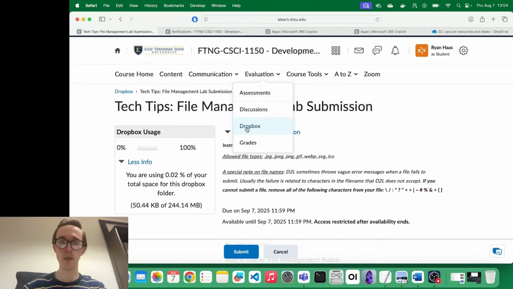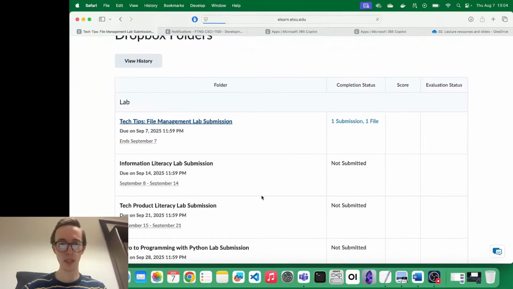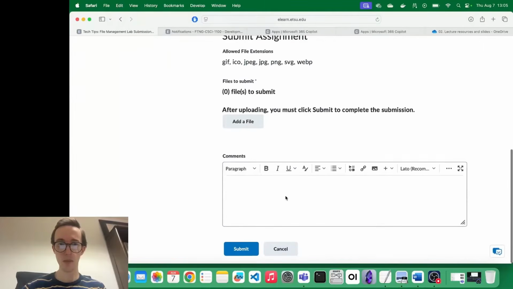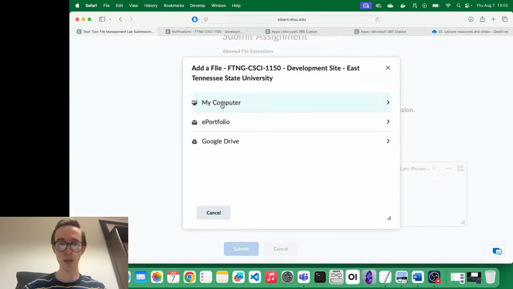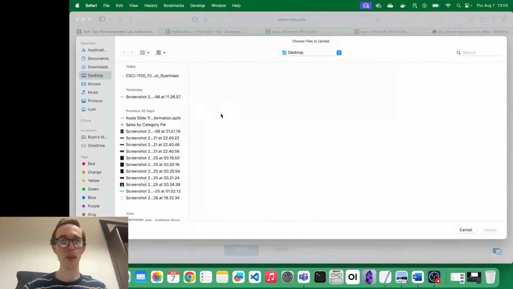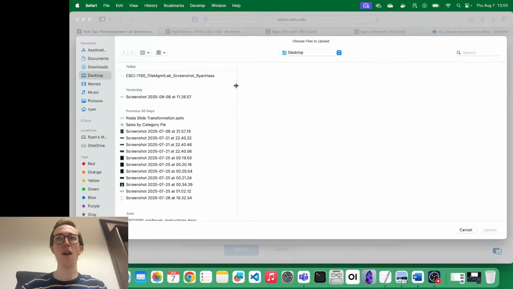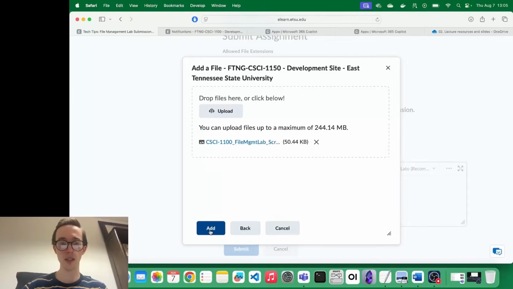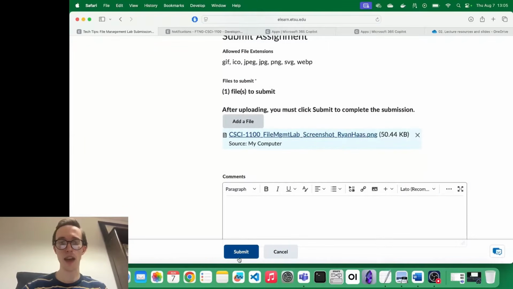So another way I can find this Dropbox is if I go over here. Then I'm just going to click this and upload my file. Let me hide this. Upload my file right here. Click add, my computer, and I'm going to find this file. If you save this file on Windows, by default, it would be in Pictures, Screenshots probably. I saved mine on my desktop, so that's where it is. And I get a preview, so I can already tell that's the right file. What I recommend you do is, we'll click add, and then click submit.